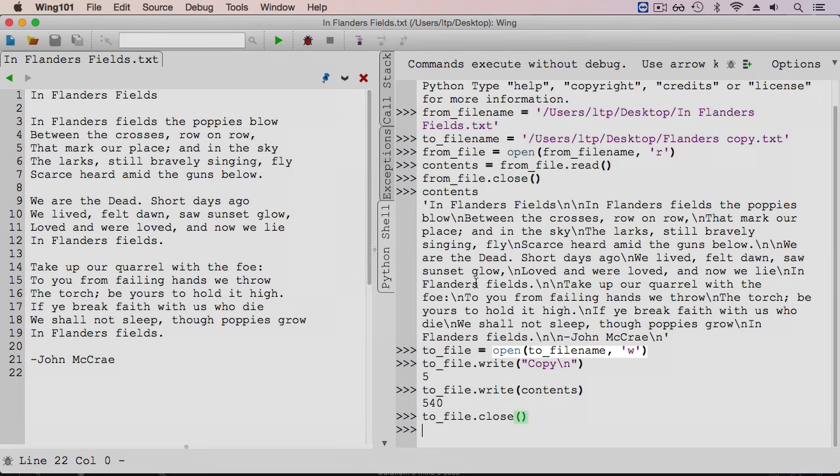Notice that when we opened the to file, the file that we're copying to, we used the character W when we opened the file. And the write method returned information. It returned an int. In particular, it returned the number of characters that were written. Notice that this shows that the \n is treated as a single character, because COPY and the new line make 5 characters. Write returns this information, so you can check to make sure that the length of your string is the number of characters that were successfully written.